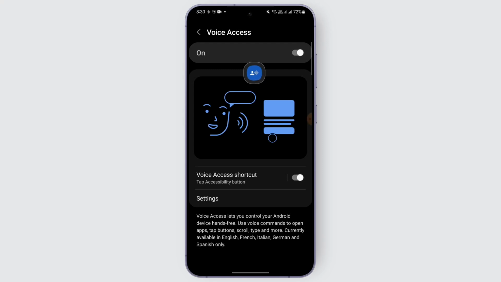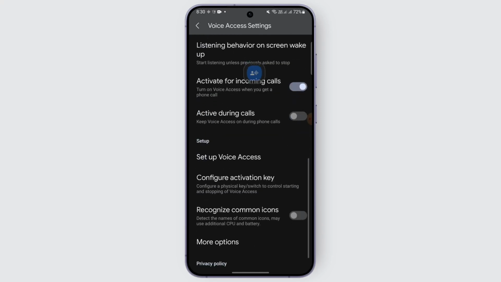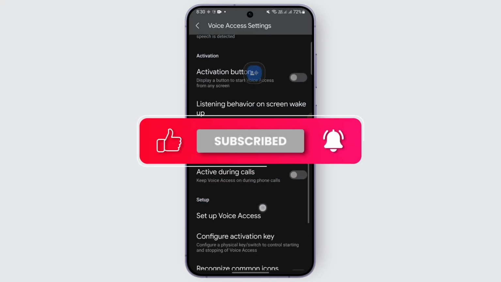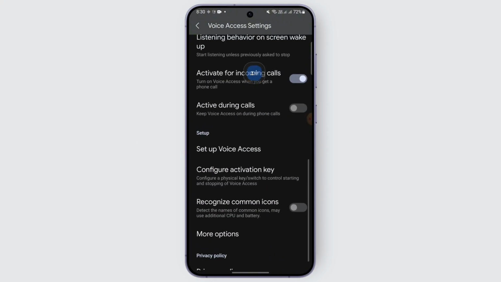If you are on your Android device, you may just use this option in order to use it as Siri, or you may just go to settings here and adjust it accordingly. Different kinds of settings are here. You may just use those settings like activate for incoming calls, activate during calls, activation button. Different kinds of options are here. So you may just use this.